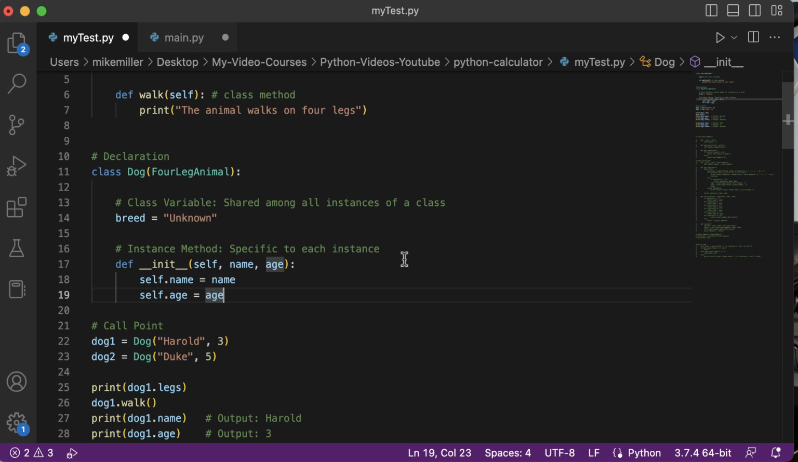Now, why is that? This is a special method in Python, also known as a constructor, and it's used to initialize an object when it's created. And how do we know that? We know that because of the name of the method, which is the underscore init here. So this method is automatically called when we create an instance of a class.